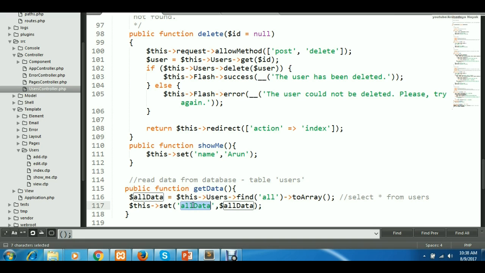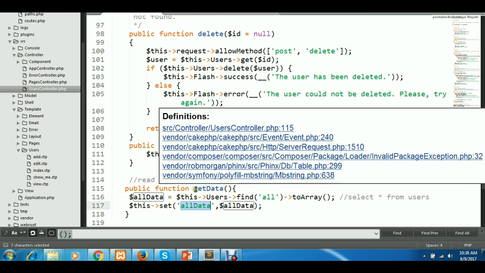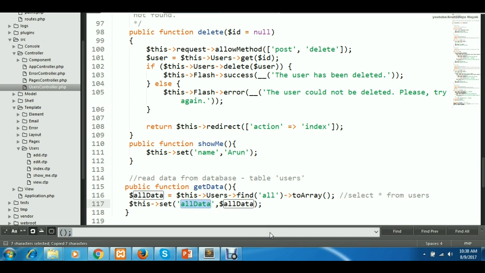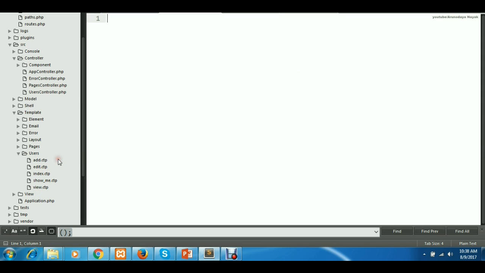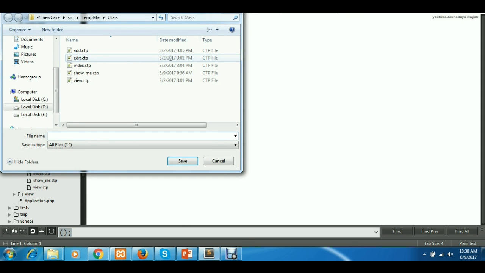This variable is now available in my CTP file. I have to create a new CTP file, get_data. So go and create your CTP file in the template folder. Inside the template folder, I have a users folder because this is the name of the controller. And inside this folder, I have to create the get_data.ctp file. So a new file I have to create, and that file name should be get_data.ctp.